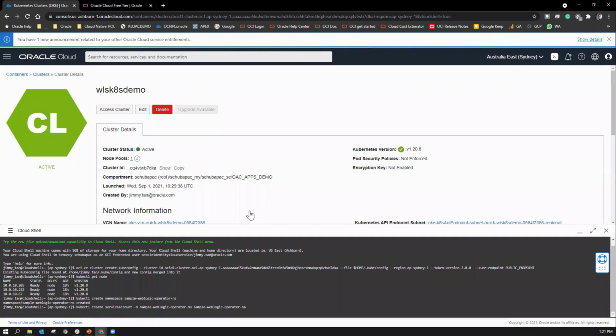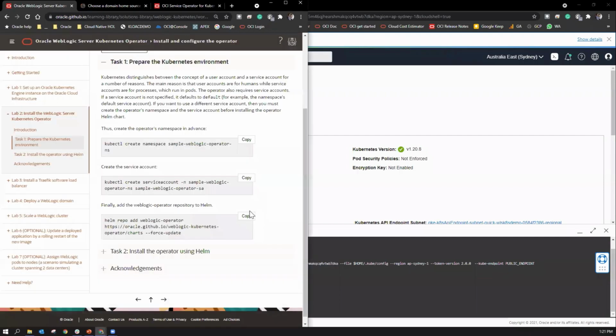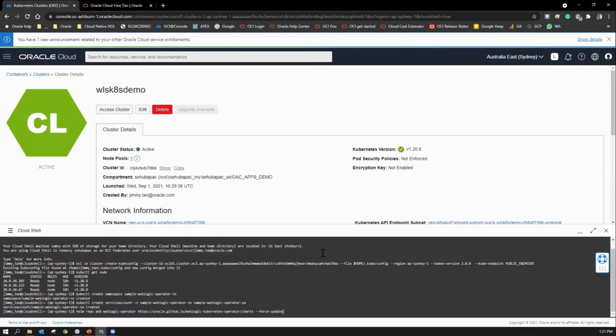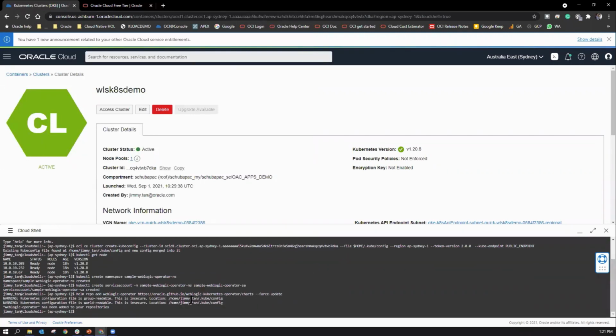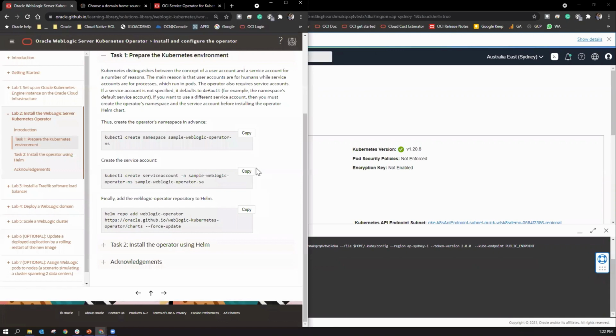Next we need to add the repo for the Helm chart, right? So it's called WebLogic, and we're getting it from the Oracle GitHub. Right. Next is to install the operator. So these are the actions that we're going to do.